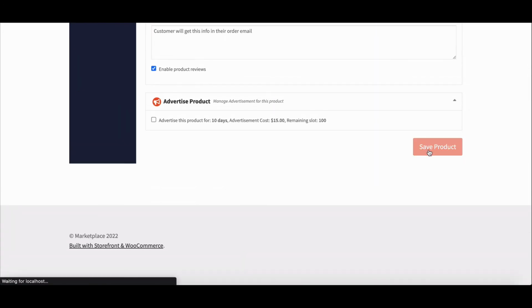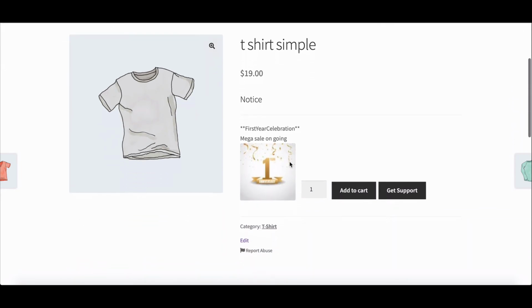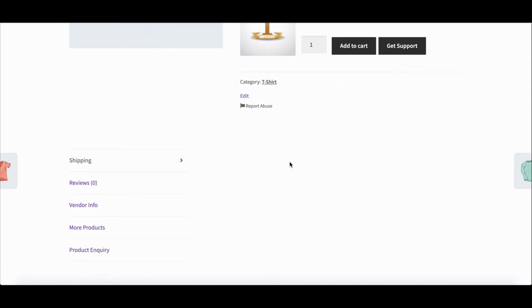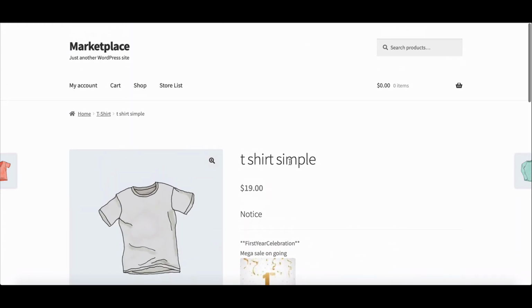Let's see what customers will see on a single product page. Again, we don't see any fields there. In order to show it on the single product page, we need to write custom code. Don't worry, we will provide the code in the description box down below.